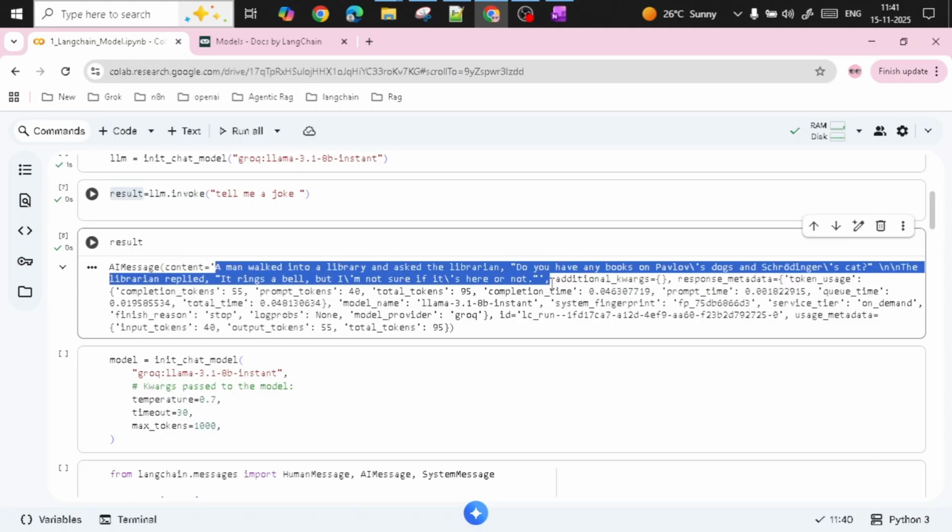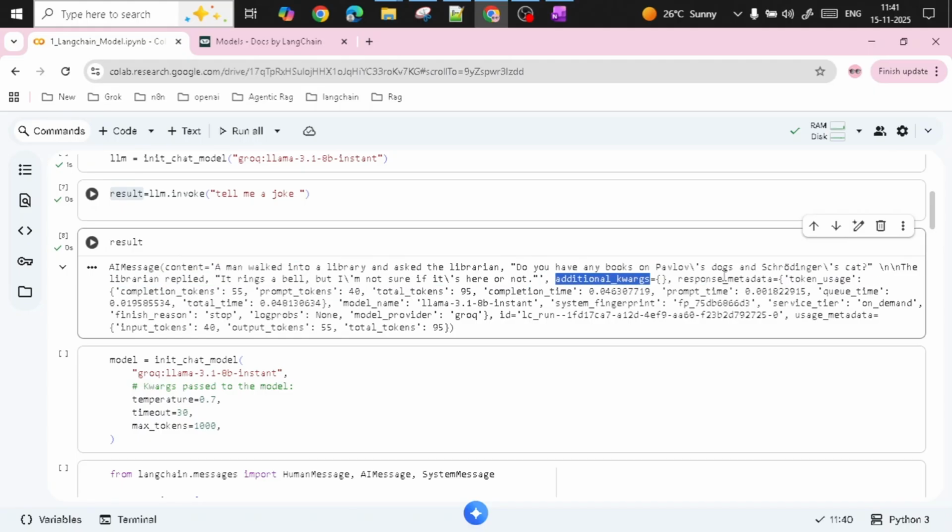Then there are additional arguments. One keyword present is response_metadata: completion tokens, how many tokens it took to complete, prompt tokens, total tokens, meaning input and output, completion time, how much time it took, prompt time, and queue time, finish reason stop, logprobs none, model provider groq, and some other information about that result. This is how you can do a simple invoke.